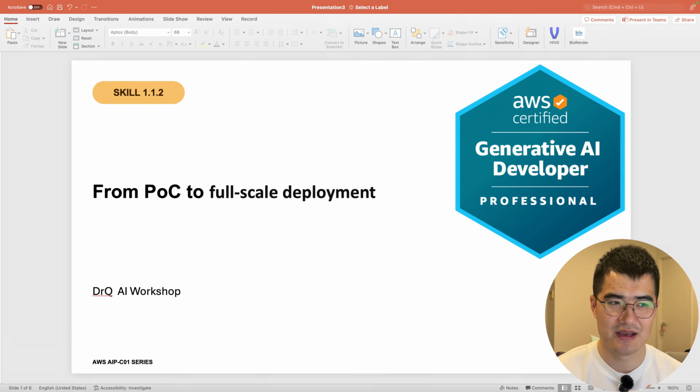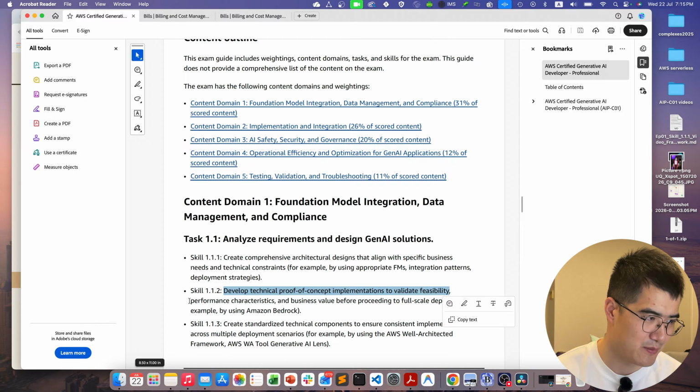1.12 is: develop the technical proof of concepts and implementation to validate feasibility, performance characteristics, and business value before proceeding to full scale. For instance, using AWS Bedrock. This skill means you must be able to build your POC AI application from 0 to 1. And I think for this episode, I will not touch too many theory parts.